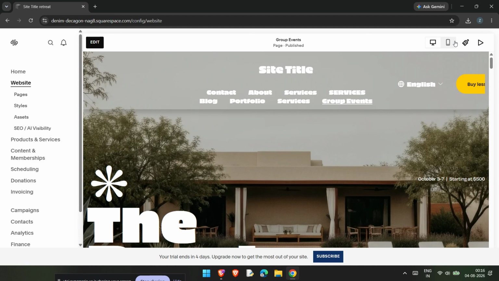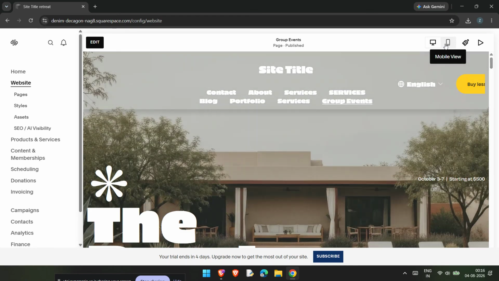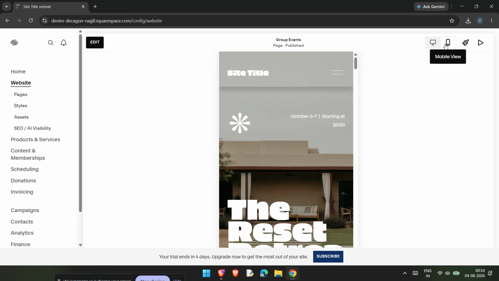Desktop view gives you a wider layout that shows how your site appears on a computer, while mobile view shows you exactly how it will look on a phone screen. This is really helpful because a page can look perfectly aligned on desktop, but then on mobile, the spacing may feel tighter, the text may wrap differently, or an image may be cropped in a way you didn't expect.